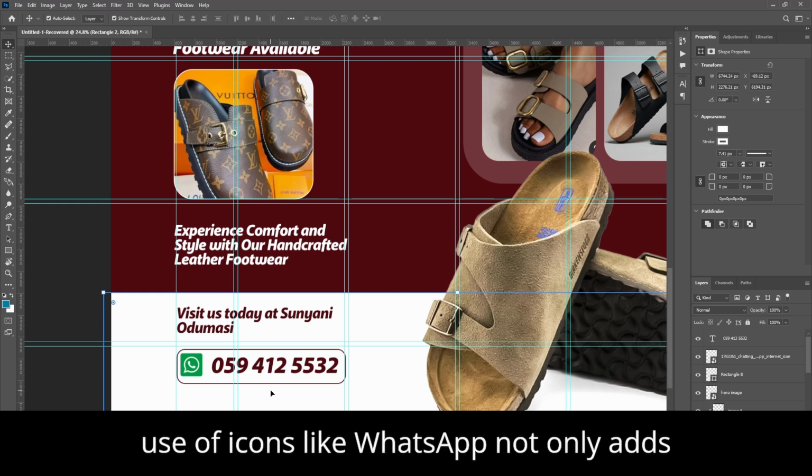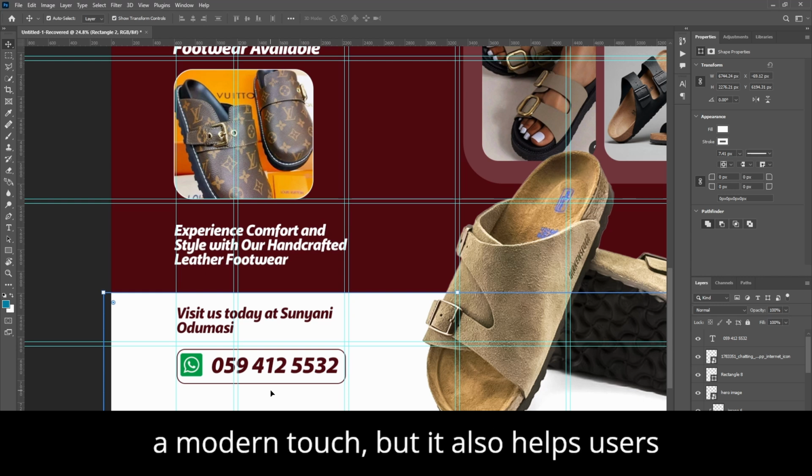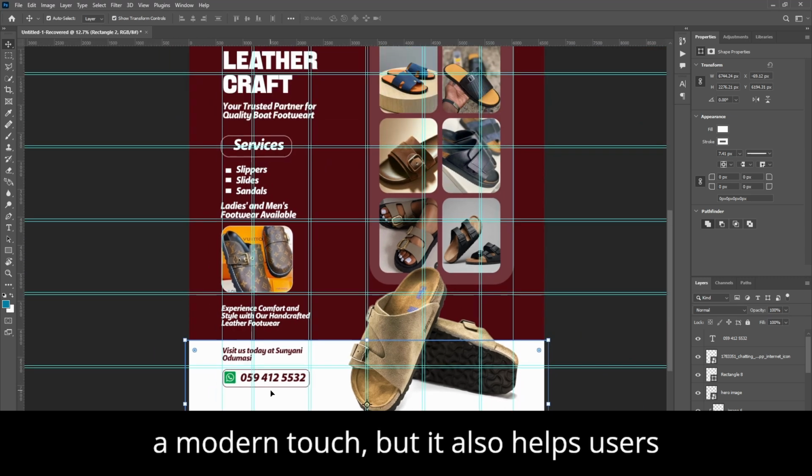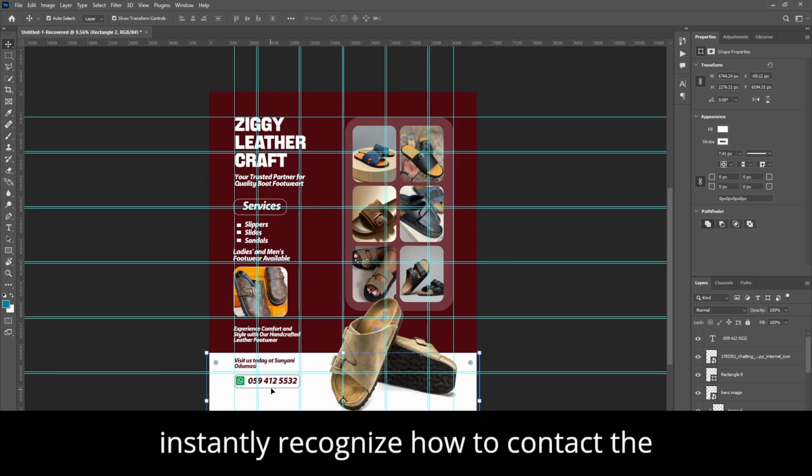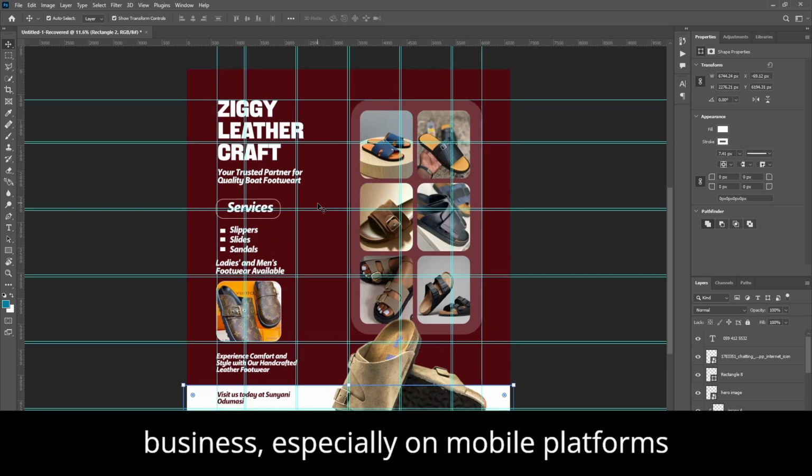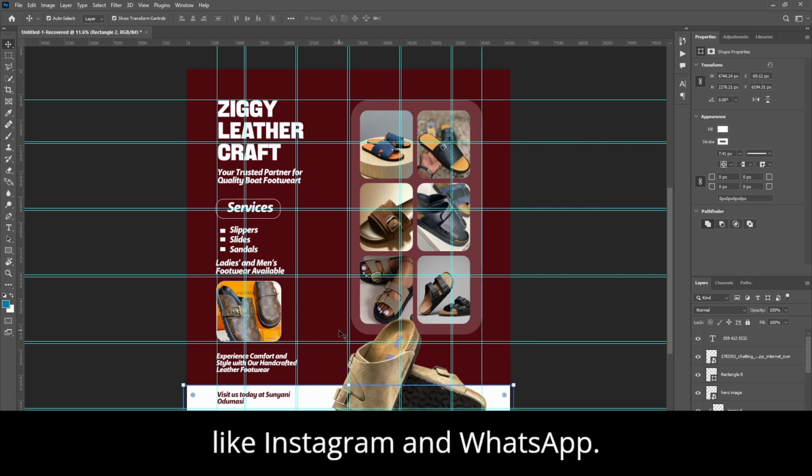The use of icons like WhatsApp not only adds a modern touch, but it also helps users instantly recognize how to contact the business, especially on mobile platforms like Instagram and WhatsApp.